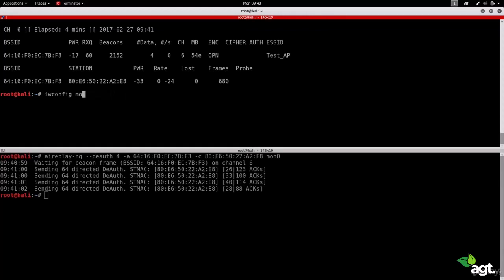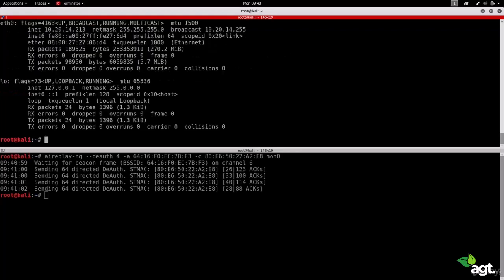Now, an easier way to do this, and just to avoid all confusion, regardless of the way that you enabled monitor mode, all you have to do is just disconnect the card. So that's what I'm going to do, physically disconnect my wireless card, and then reconnect it back. Now, when you do this, if I do ifconfig, you won't even see the wireless card in here.